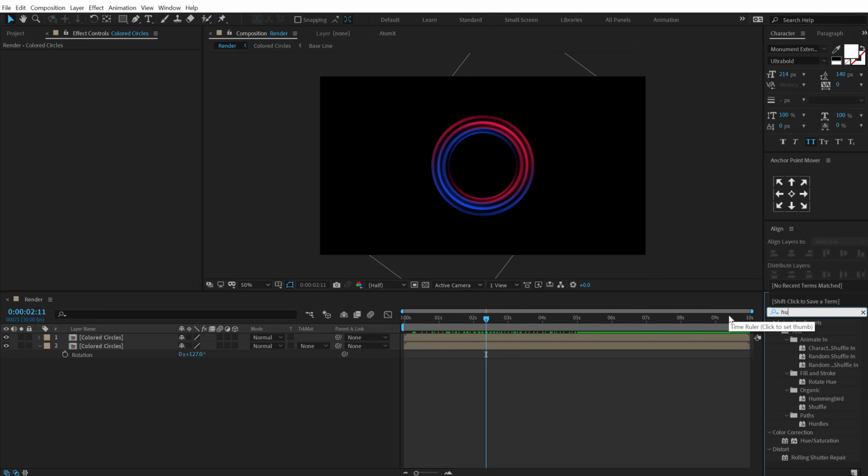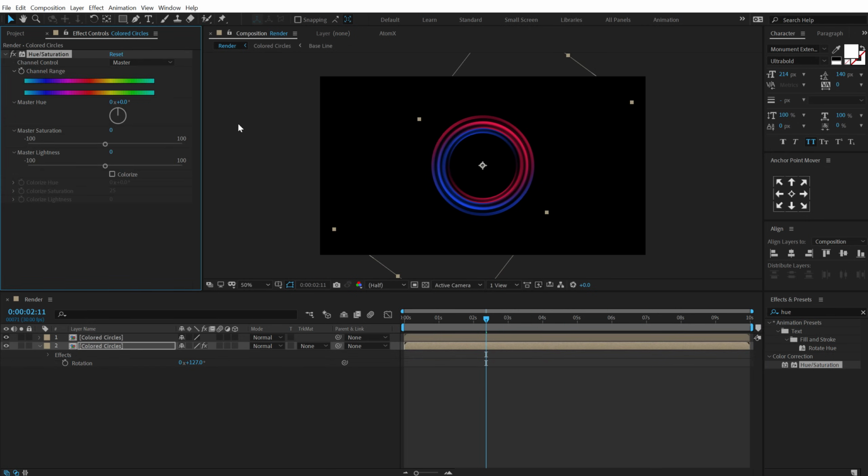So I'm gonna use Hue and Saturation, double click to actually drag and drop it right here and play around with the saturation a bit. So I can go with something like a yellow and purple tint. You can increase the saturation level, and that is looking pretty damn cool.